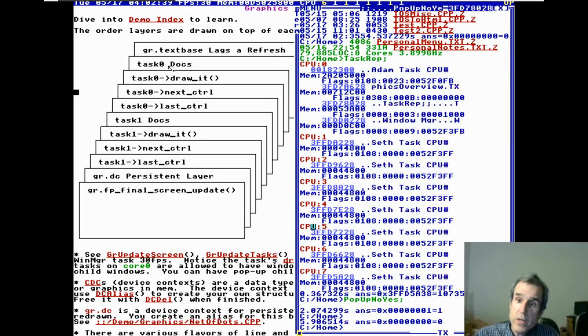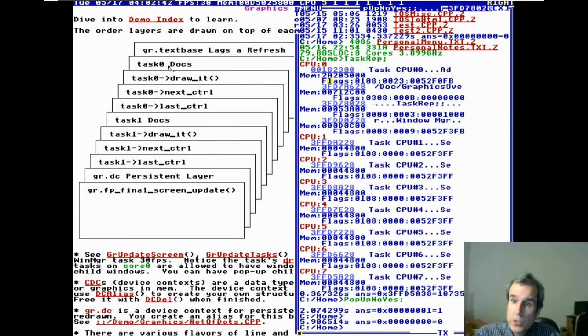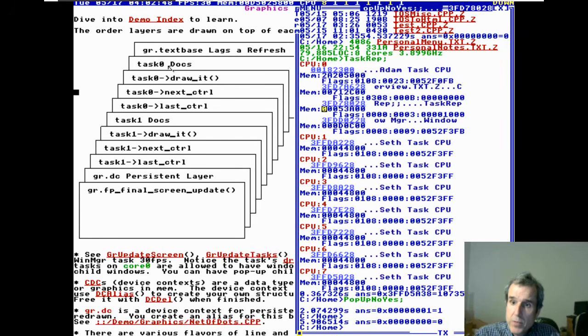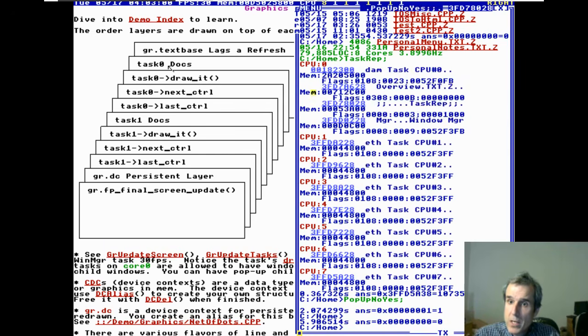So there's a text layer. It draws the text layer. Then it goes through all the documents in task 0. The order of the tasks on core 0 determines the Z order of the windows. That's the front to back order. Starting at the window manager. The window manager is the wallpaper, and then I don't know if it's forward or backward. Anyway, the Z order is only on core 0.